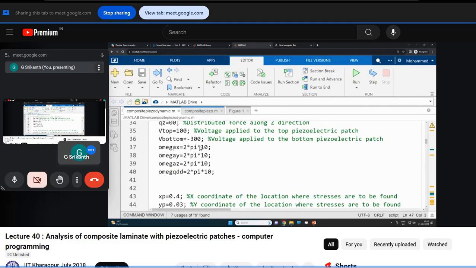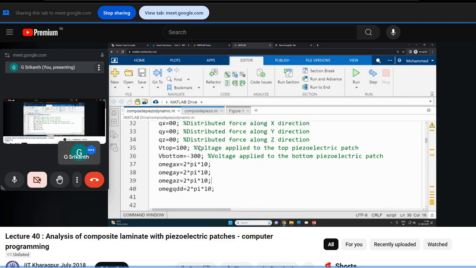So omega x means the frequency corresponding to px, omega y means the frequency corresponding to py, and omega z means the frequency corresponding to pz, and omega qdd is the frequency corresponding to the voltage. So this voltage also can be a function of time. So if it is sin omega t, the corresponding omega is this.